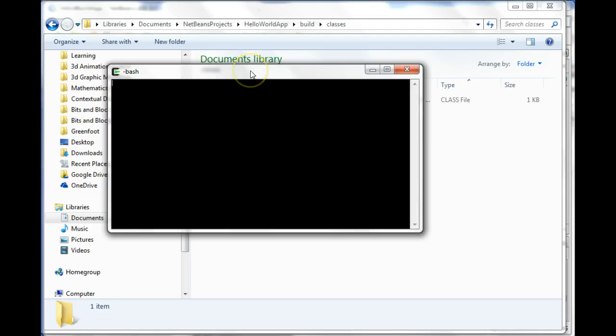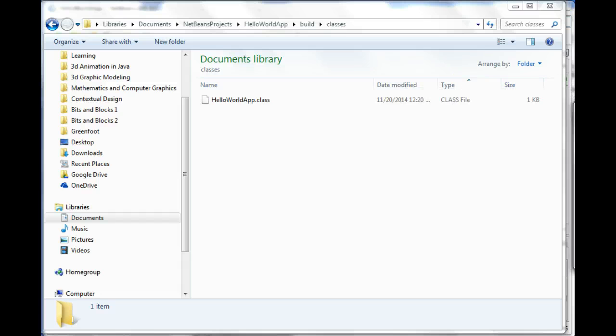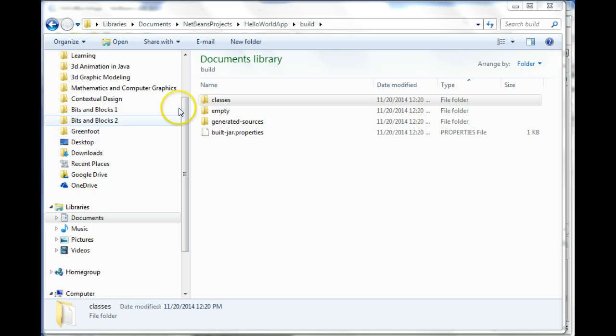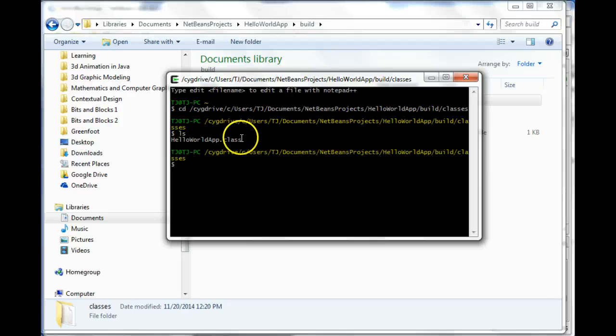So I'm going to open up a Cygwin window, and you don't have to do this. I just want to show you what's going on in the background. So we can actually go to this classes folder. I'm changing my directory here to the classes folder. You don't need to learn this stuff, but I just want to show you. So here in this folder, this ls just says to list out what's in this folder. In this folder, I have hello world app.class.